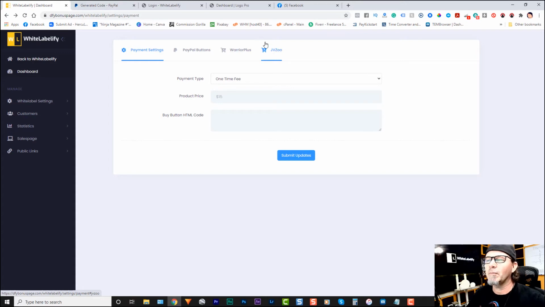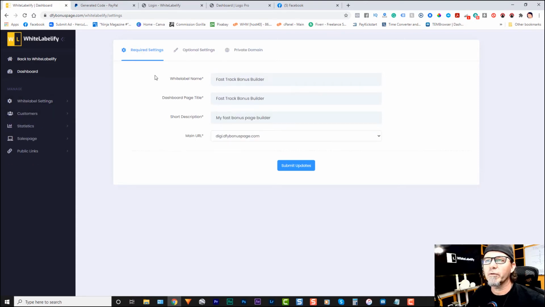Now keep in mind, you're going to need a Warrior Plus account to use Warrior Plus to be selling on it, right? Same thing for JVZoo. All right, so let's go over the other tabs here. So you have white label settings. If we click that, you have general settings, and we went over these already.